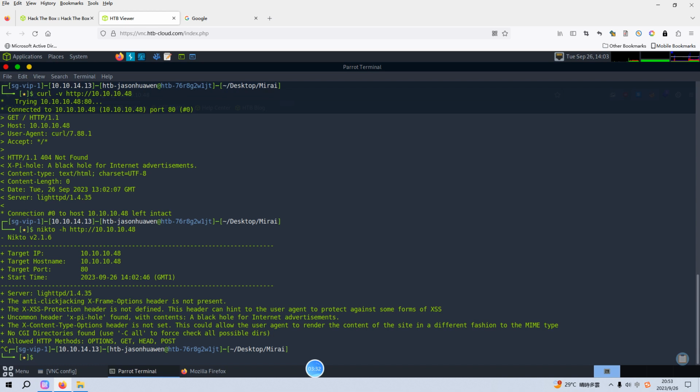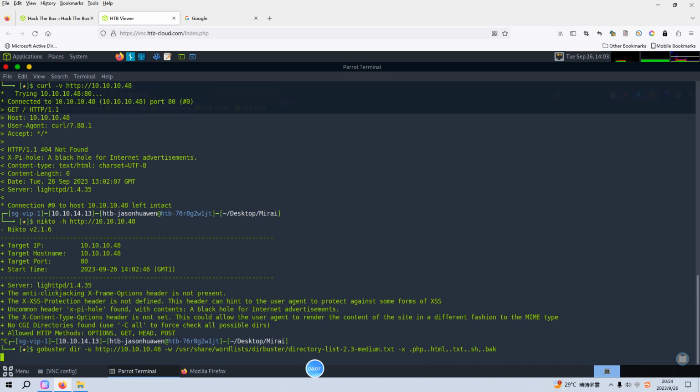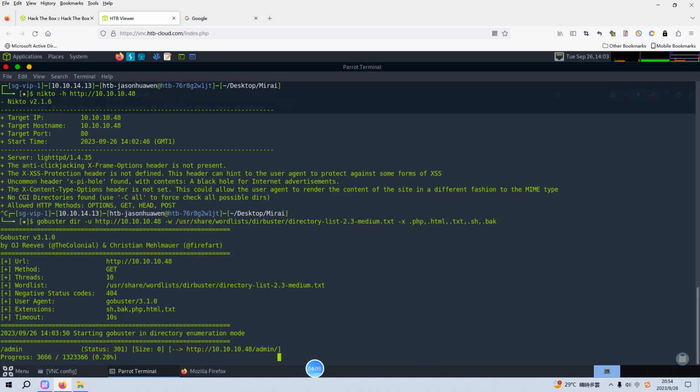And next, we can use the gobuster dir command. And I'd like to specify the IP address of the target. And I'd like to use the word list. The first word list I'd like to use is directory-list-medium, and I'd like to specify the extension option. Okay, let's hit enter to see which kind of directory we can retrieve. Yeah, the first one is admin.